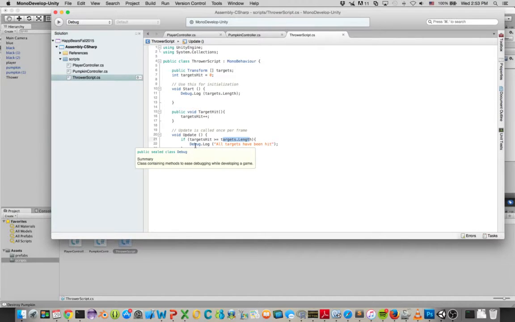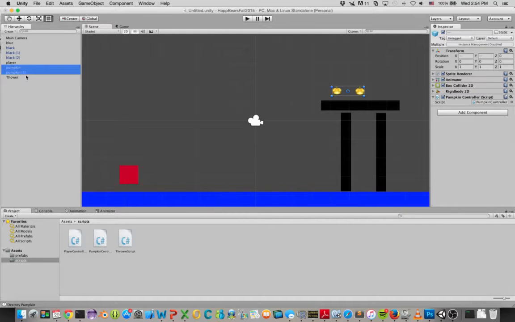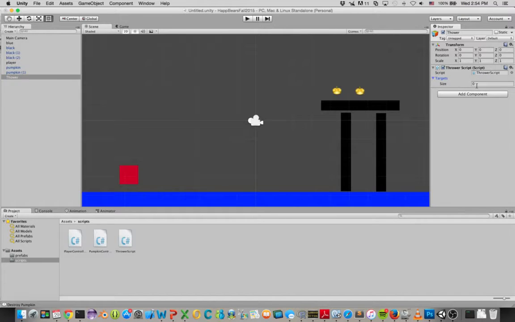I will save that. And when I come back in here with our thrower object, now we have this array of targets. And again, these things are only used for determining how many pumpkins there are. And so an easy way to do that is if we expand this right here, we're going to see that the size is 0. And what we want to do is drag in these 2 pumpkins into this area here, so that way it'll know that there's 2 of them. But the problem is, if I take one and drag it over there, we can put one in there. But we want to drag them both.